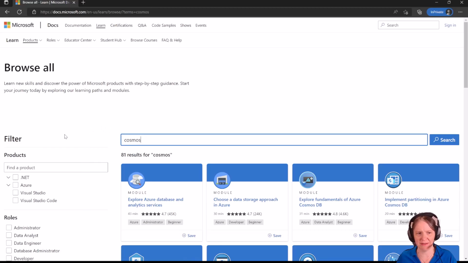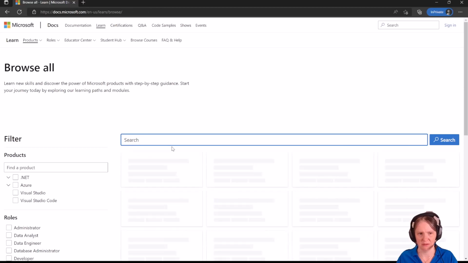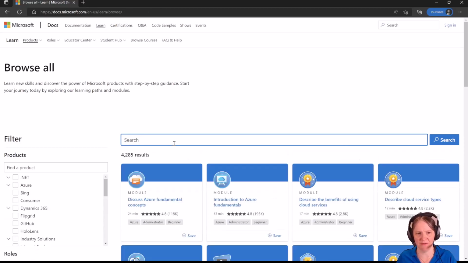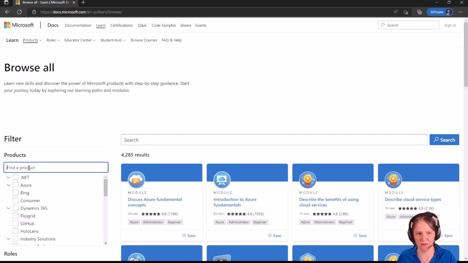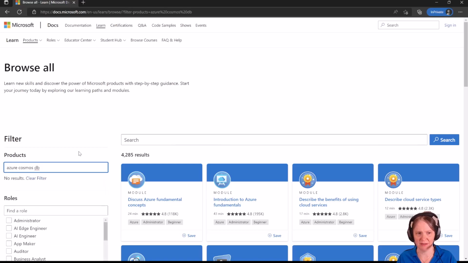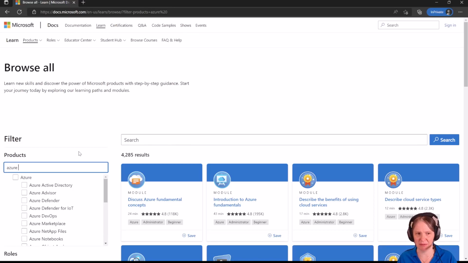Now, along the left-hand side, we have filters as well. So I want to take the Cosmos filter out. Let's go back to our 4,285 results. On the left-hand side, under filter, the first option we can filter is products. I want to search for Azure Cosmos DB, so let's refer to it as Azure Cosmos DB. Notice as I type Azure Cosmos DB, no results. That seems strange, so let's take off the DB. Nope, no luck there. That's because Azure itself is considered a top-level product.